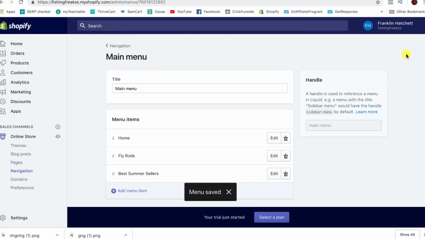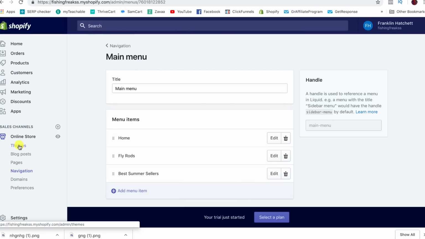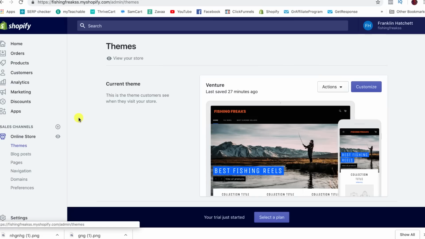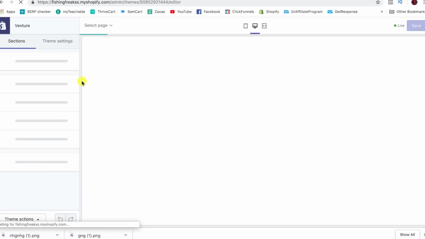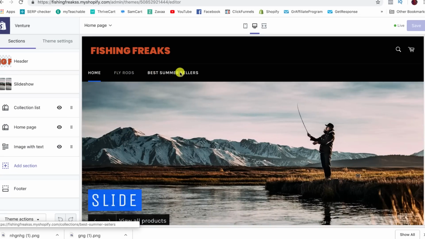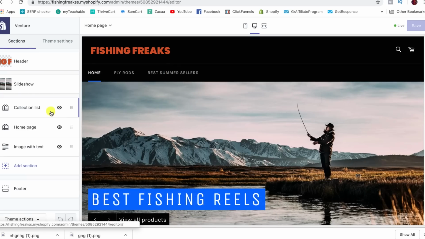Now what I'm going to do, guys, is go back to themes. Okay, if I'm going too fast for you, just pause the video, catch up, and then continue. And then I'm going to go to customize theme, guys, and we're going to go back to the menu here, and you can see it's actually already changed. So now my menu says fly rods, best summer sellers, and so it just looks a lot nicer now, a lot more authentic than having the other menu from the standard theme before.